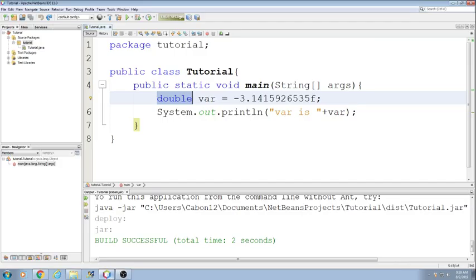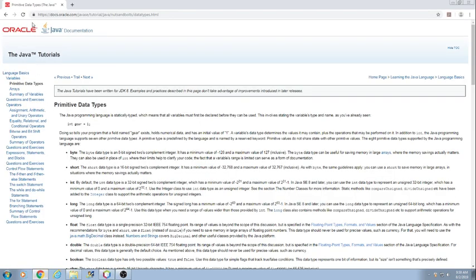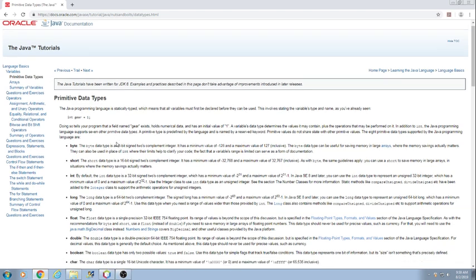Alright guys, welcome back. We just got done talking about some decimal types, the float and the double. Now we're going to go back to the integer type. Alright, we are going to look at the Java docs. There's a link in the description. This is the same one we've been using for a while.